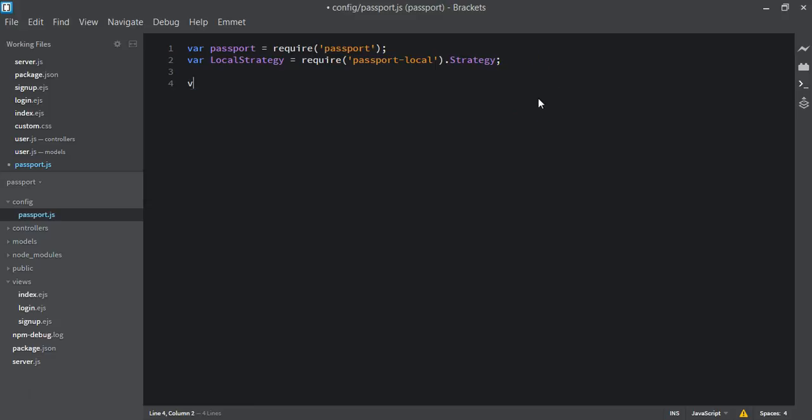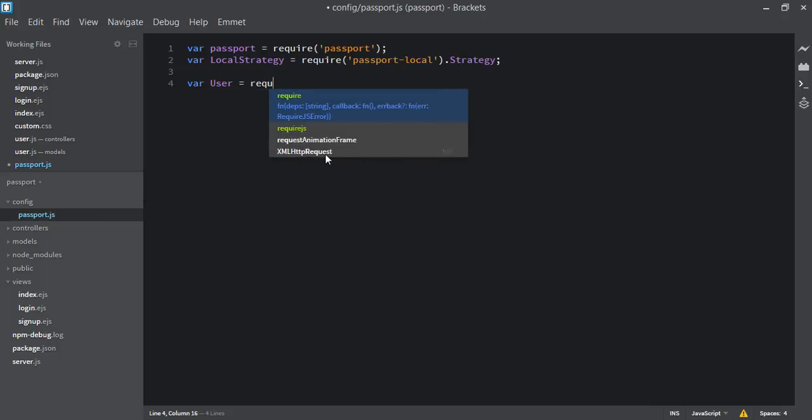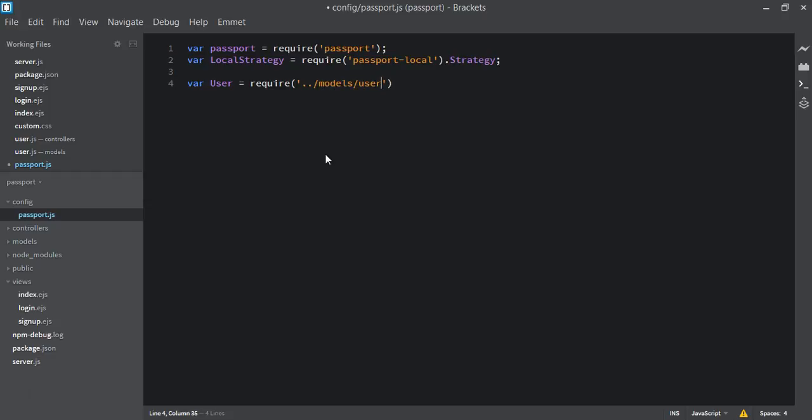Now we need to also require the user model. This model we created in this file, we need to require it here. So var User equals require models/user. If you notice, we are not adding the .js extension. We don't need it because it will go into the models folder and make use of this user.js file.